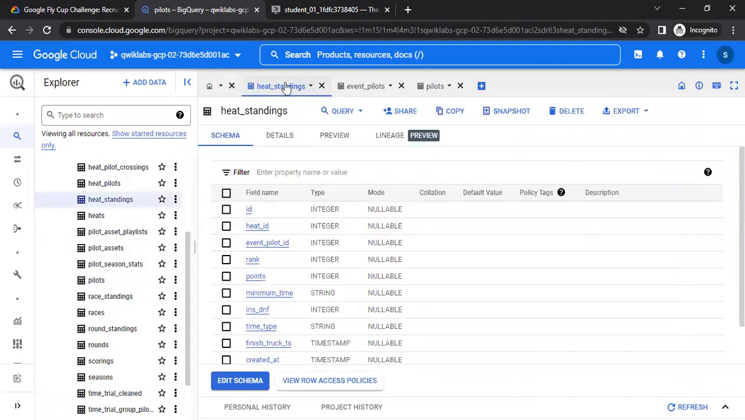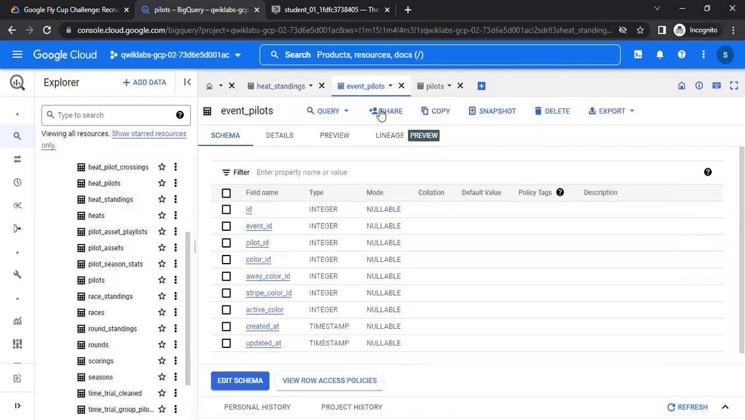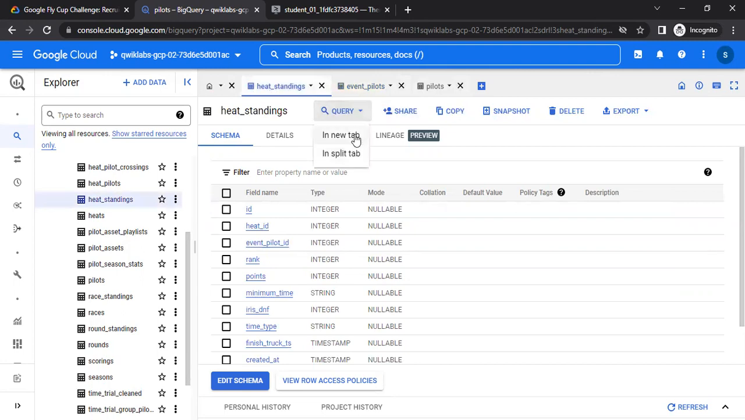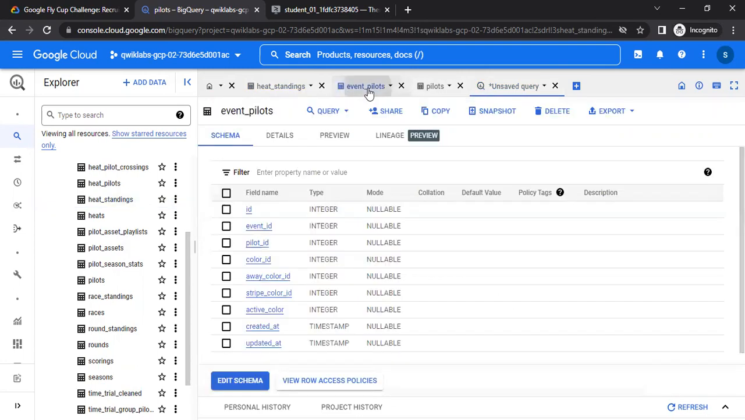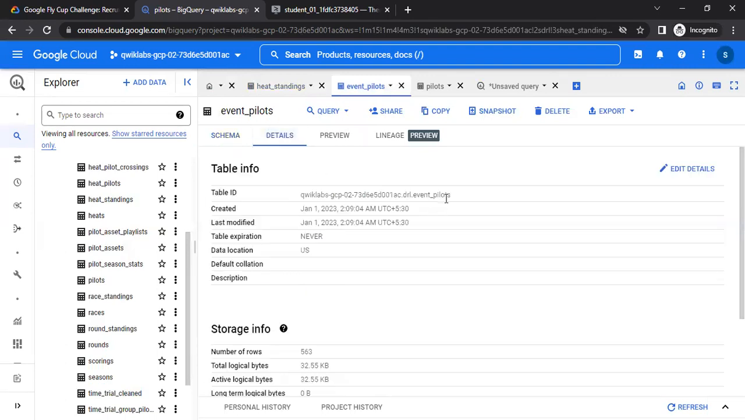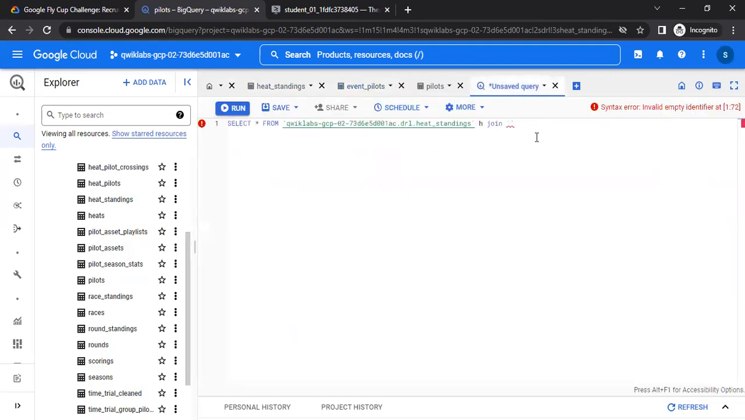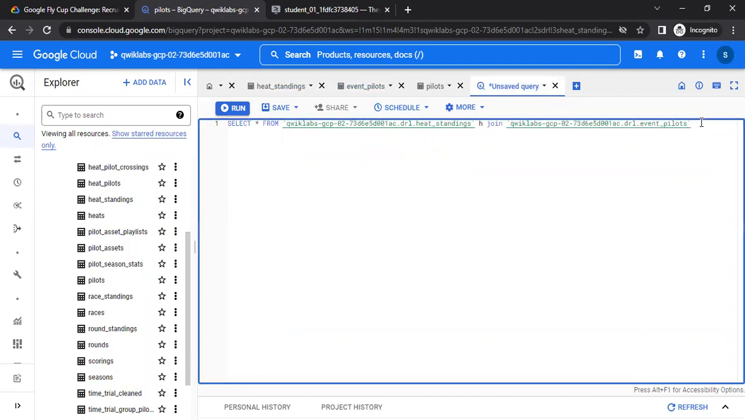Okay, let's inspect the schema of this table. Okay, we can find the event pilot ID field. Okay, we can use this field to join the event pilot table on the ID field. So let's first write the query. Here you go. I'm going to call the heat standing table as H, and I'm going to join the event pilot table. So go to that table, go to the details, copy the table ID, come back, and I'm going to call the event pilots table as E.